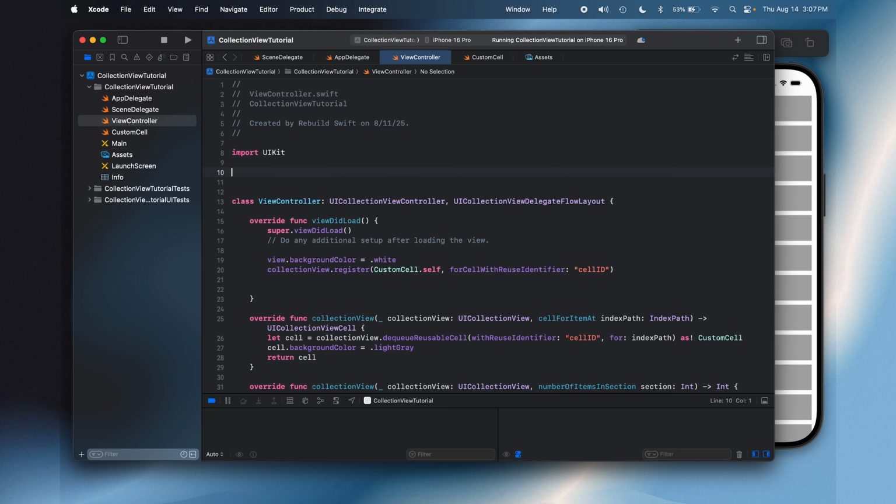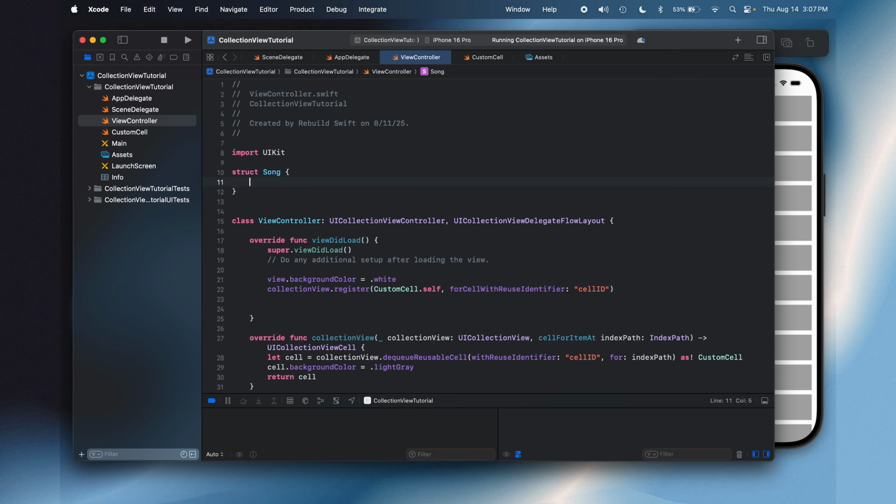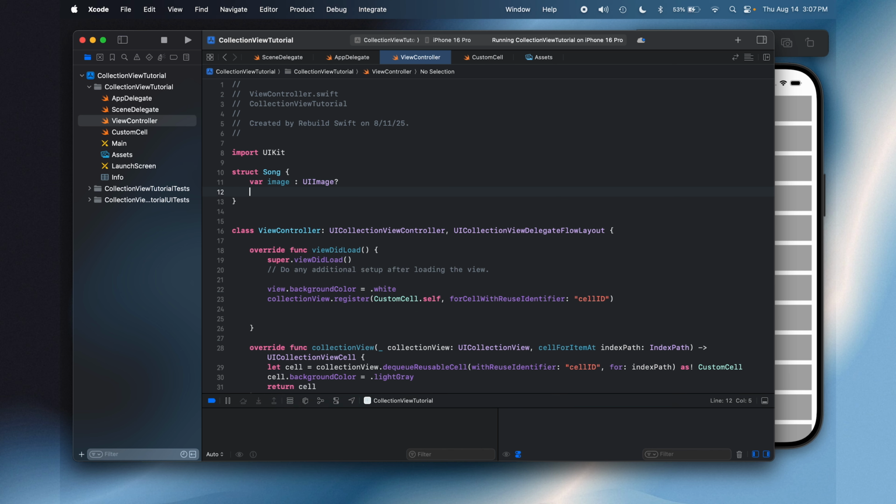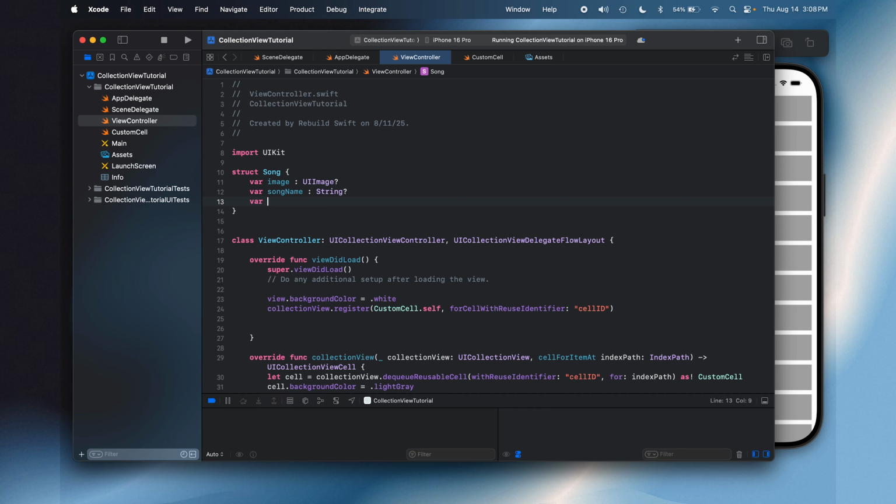For that, we're going to create a new struct, and we're going to call it Song. Inside our struct, we're going to define an image, say var image, and we're going to make it a UIImage. We're going to pass in song name, and that's going to be a String, and the artist name or the author name, and that's also going to be a String.